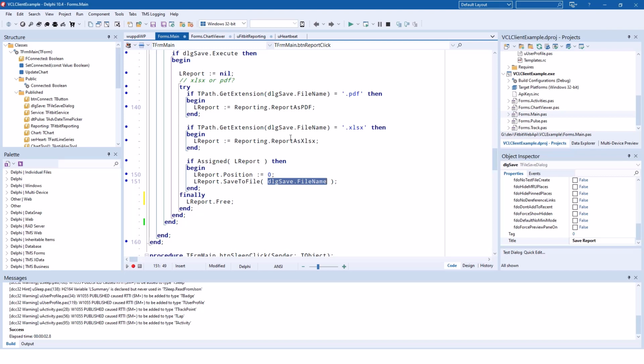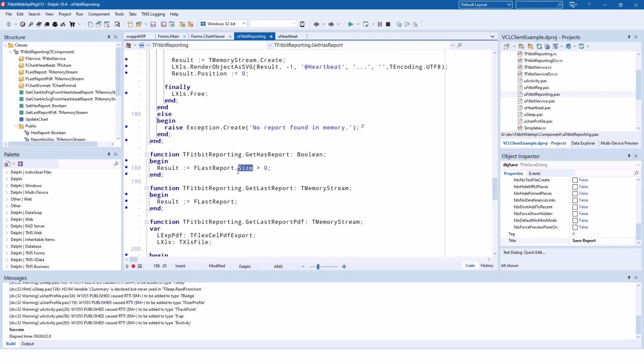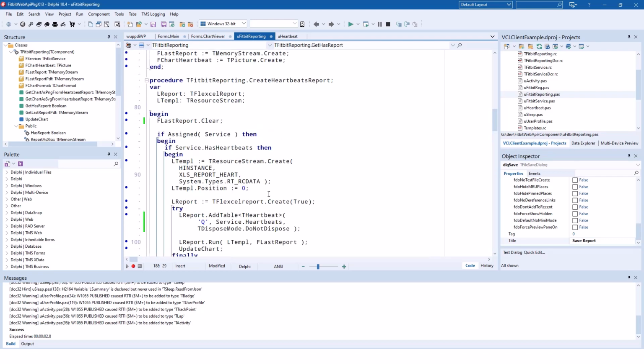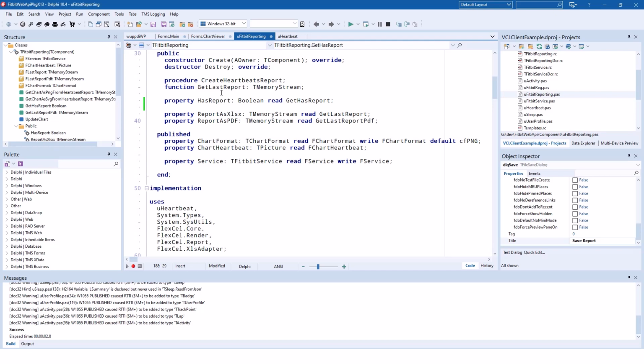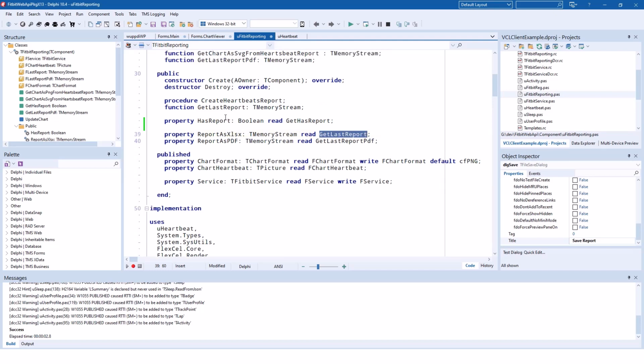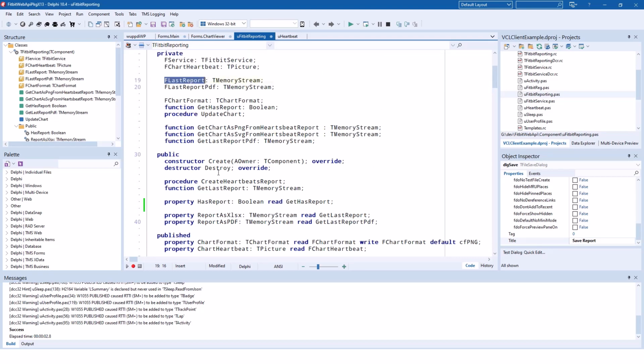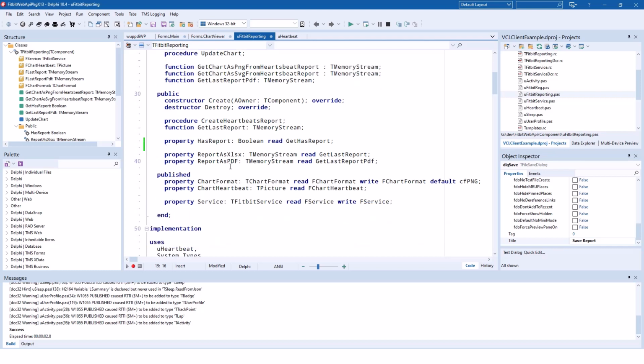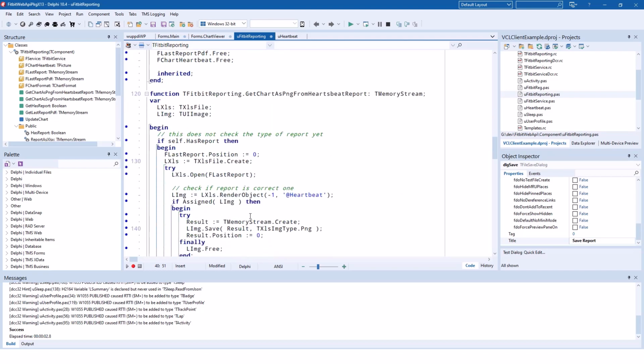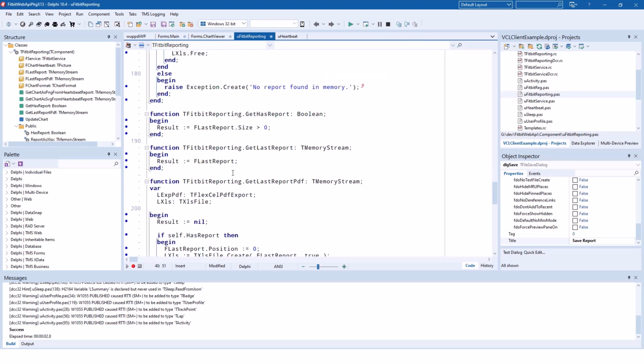Let's look in detail at report as XLSX and report as PDF, just so that we're on the same page. So the report as XLSX is defined as get last report, and we all know that get last report returns the F last report. So there's no conversion happening there. But the report as PDF calls a different one. It calls get last report PDF, and that method indeed contains some conversion to the PDF format.